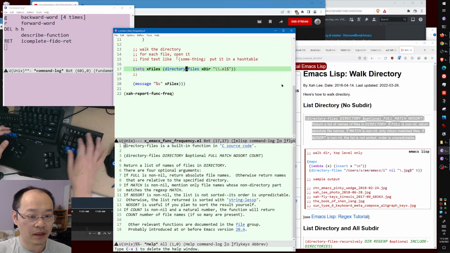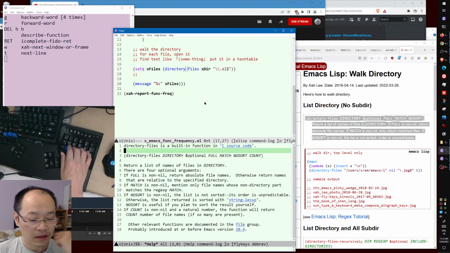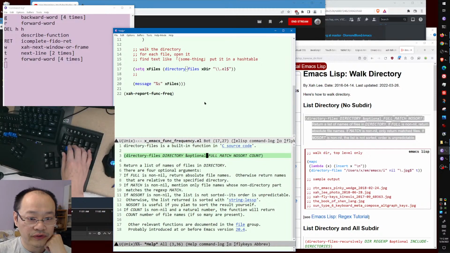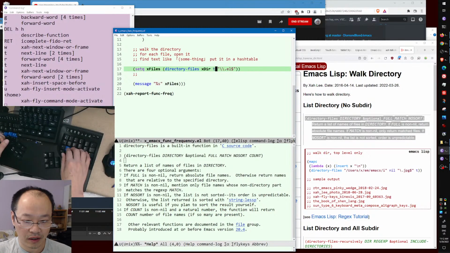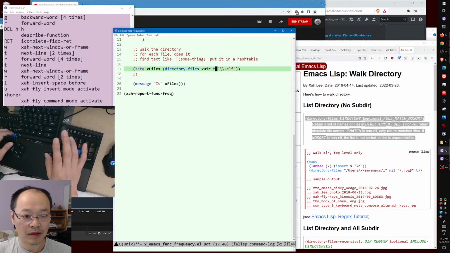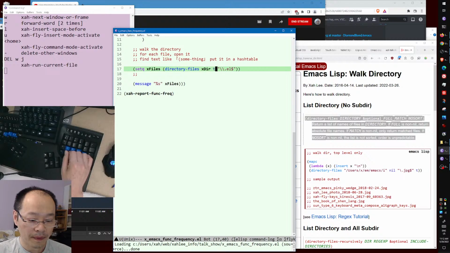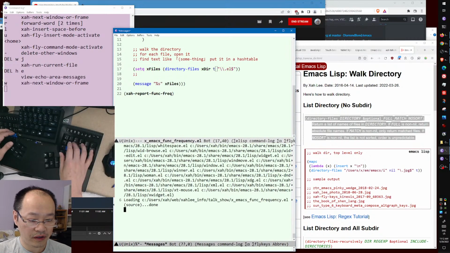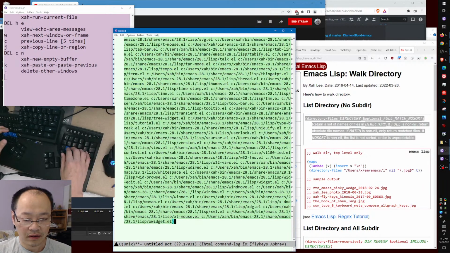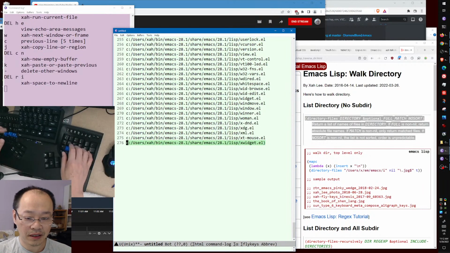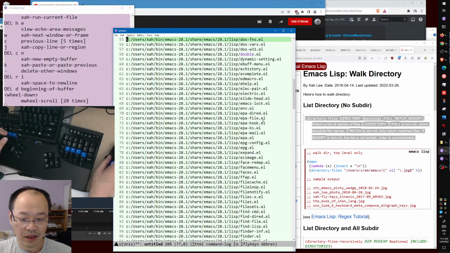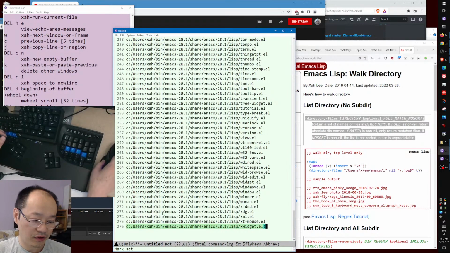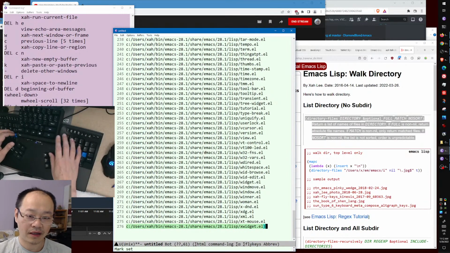So our regular expression, directory files. Okay, let's look again. Directory files, directory, optional, full. Oh yeah, so first of all you need the full. Yeah, we missed one argument. Okay, let's do it again. Okay, go to the messages buffer, copy that to a new buffer, replace space by a new line. Exactly, so this is what we want. So we got a list of files. How many are there? 270. Okay, let's go with that.